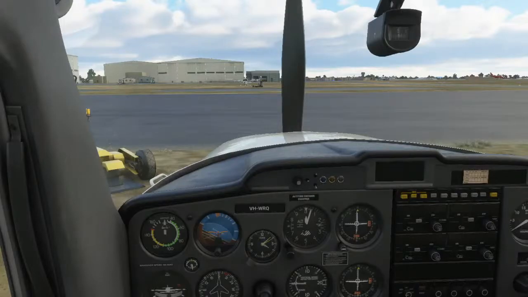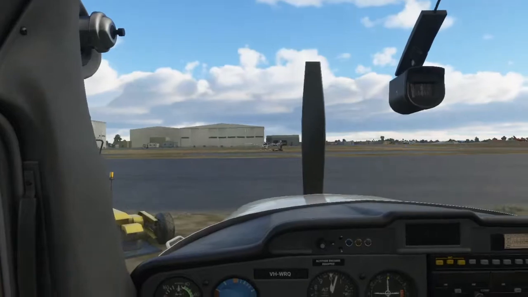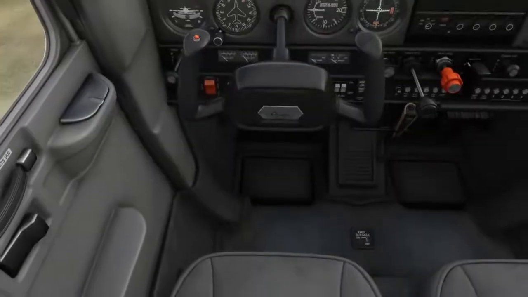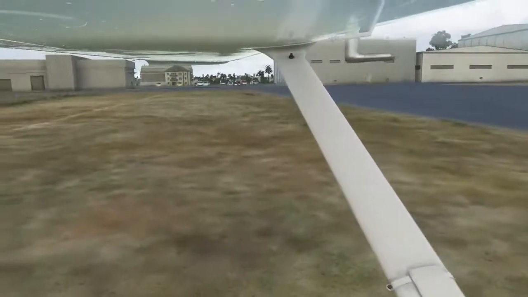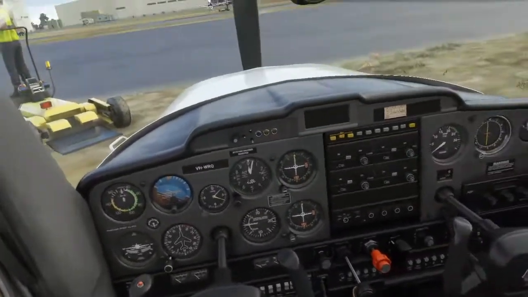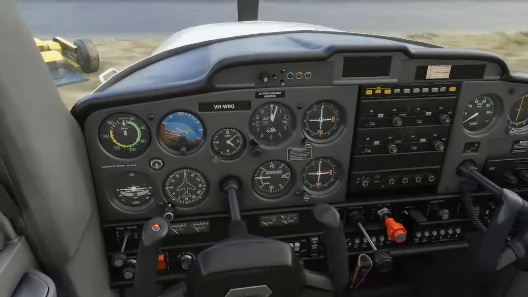Alright, let's go ahead and set the test now. I'm just going to reset that. Alright, so parking brake is on. I'm just going to go ahead and test the foot pedals. Foot pedals are great. Alright, so yeah, TrackIR is going to be all weird as well, so be careful.